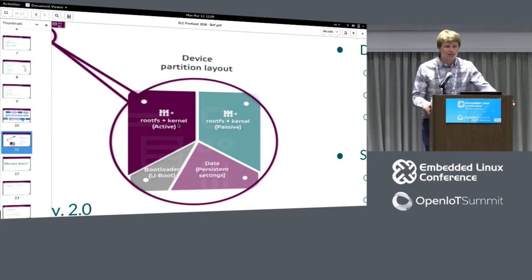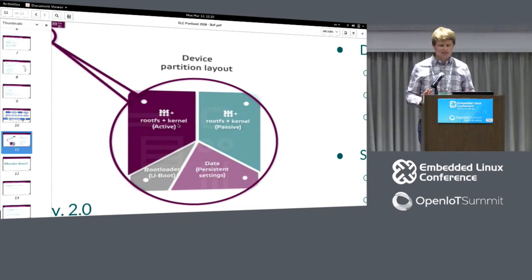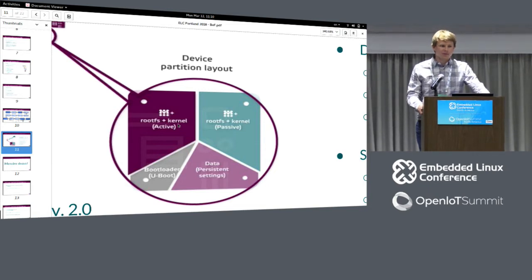Right, so if you already have an updater, is there an easy way to transition into Mender? It is not trivial because we use this partition layout, and that's the hardest part. If you have a live system running and it doesn't have the partition layout, it is a bit tricky. I've heard about a tool for this, though I've not tried it myself, where you can actually change the partition in a running system, but it's risky business. So unfortunately, it's a bit tricky at that stage.